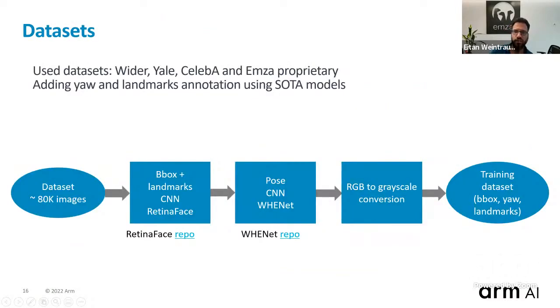Regarding the datasets, for training we use 3 public datasets. We use WIDER, Yale, and CelebA. And we had an additional Emza proprietary dataset, which is actually a subset of a larger dataset we collected here at Emza over the years, with emphasis on the specific scene and grayscale low resolution images that are common to the sensor that we are used to work with.